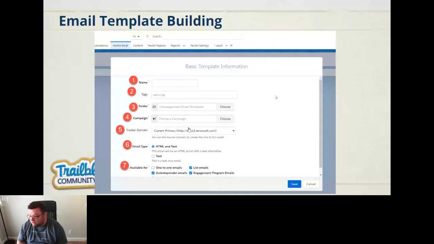What you do have to do is put it in a folder. Typically, a folder is going to be auto-selected already. So in this case, in this dev org, it's uncategorized / email templates. I would recommend creating some kind of folder structure, because otherwise you'll just have hundreds and hundreds of assets in uncategorized email template without any actual correlation to a campaign.